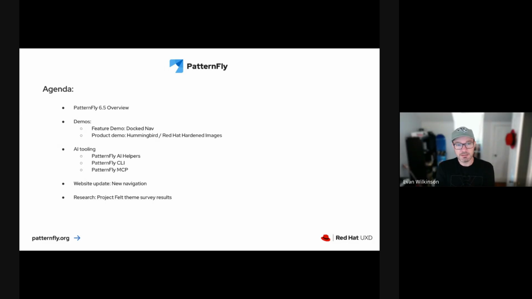And then we'll move over into some demos, so a specific demo on one feature of PatternFly 6.5, and then kind of a broader demo taking a look at implementation of PatternFly 6.5 in a product. So in Hummingbird, aka Red Hat Hardened images, get to see that kind of outside of our demos and in actual product usage that's live.